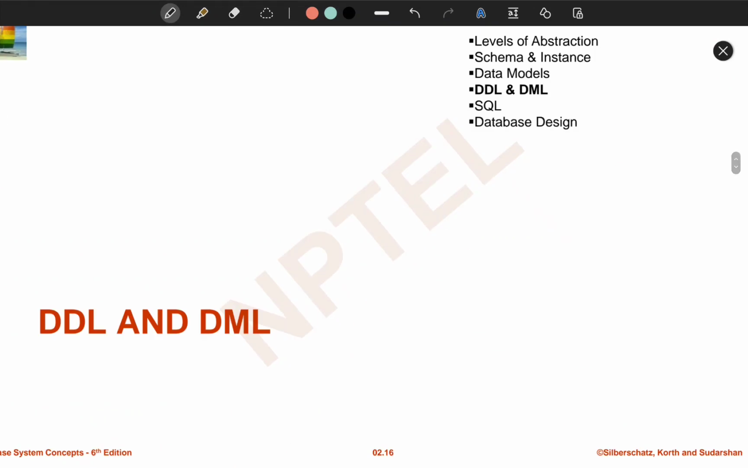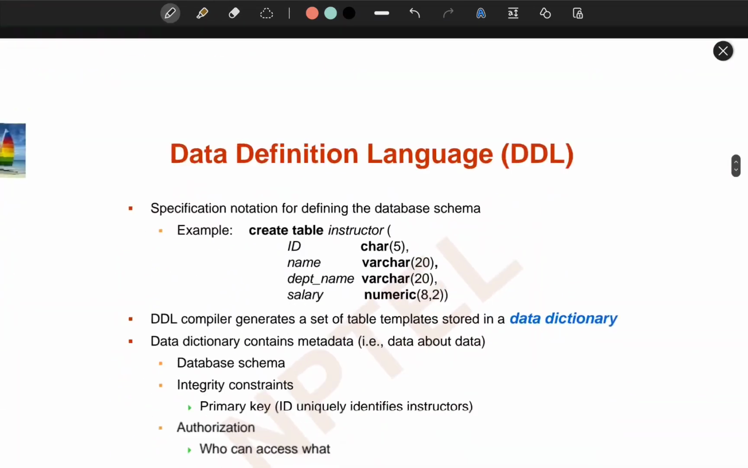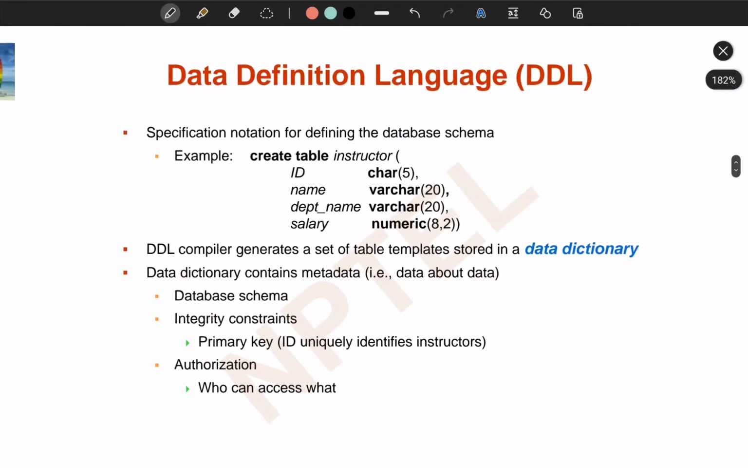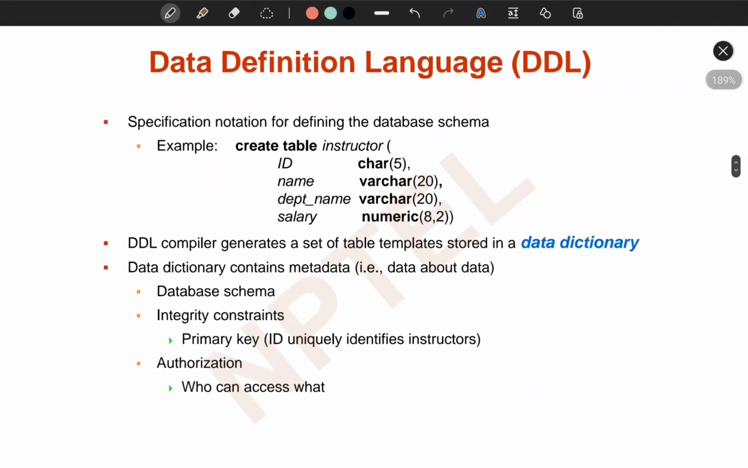Then there are two types of languages, that is data definition language and data manipulation language. Data definition language is used to specify the notation for defining the database schema, the logical schema that we talked about, the blueprint, to define how a table will be constructed and what it will consist of. That is done using data definition language. It also creates a data dictionary which contains metadata about the database schema, its constraints, what the primary key is, and the authorization, that is, who can authorize what.